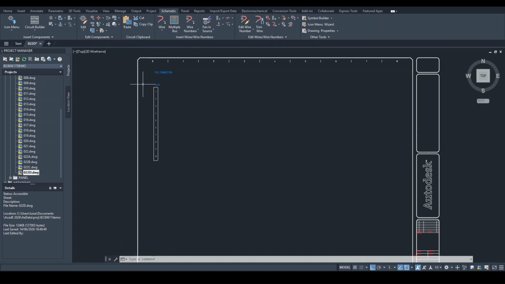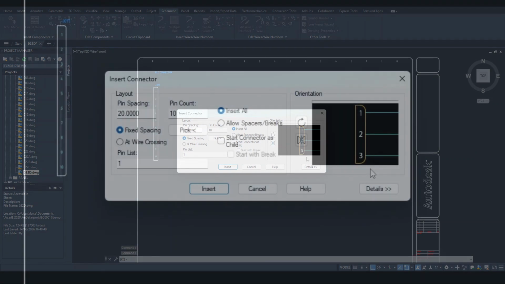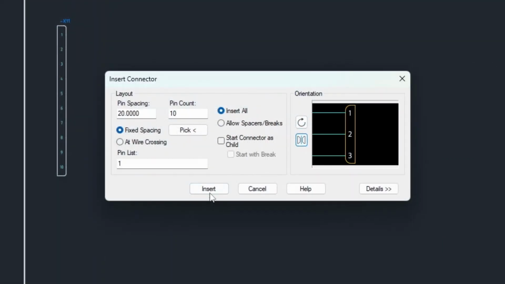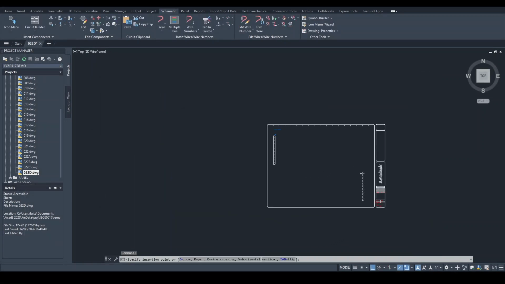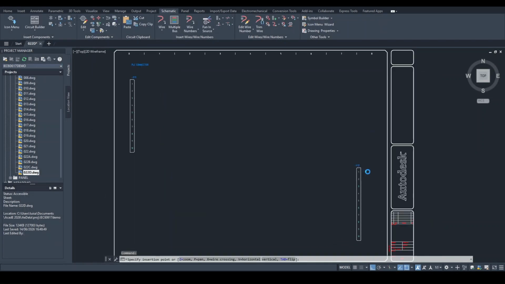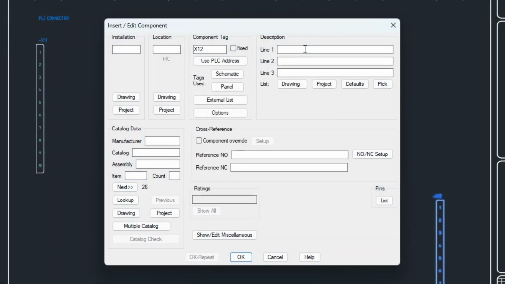Now, on the other side of the drawing, I'm going to add another connector, which is going to have the opposite orientation, same spacing and same number of pins. And description encoder connector.